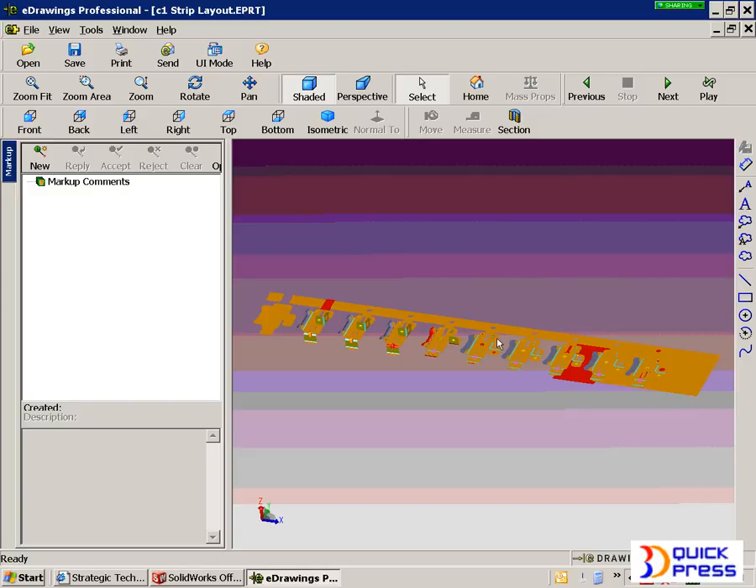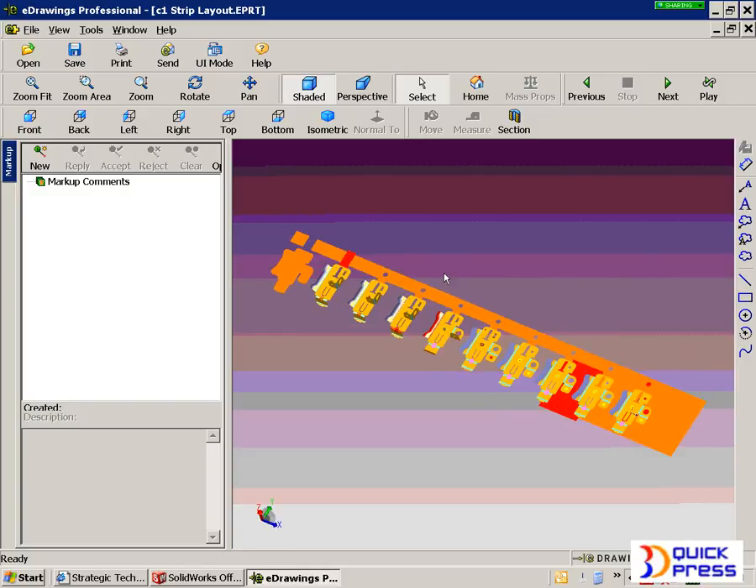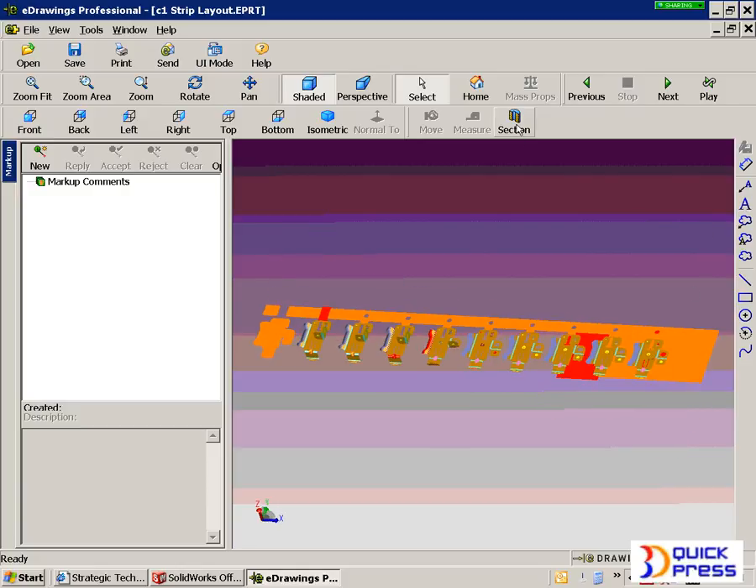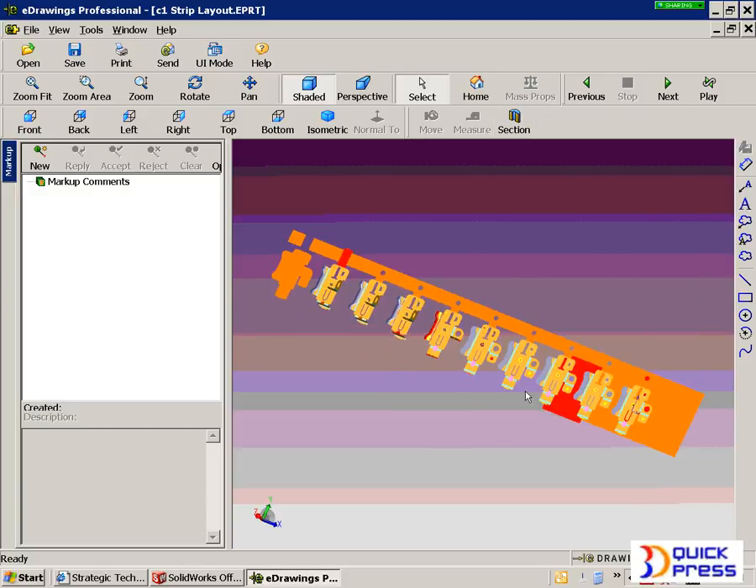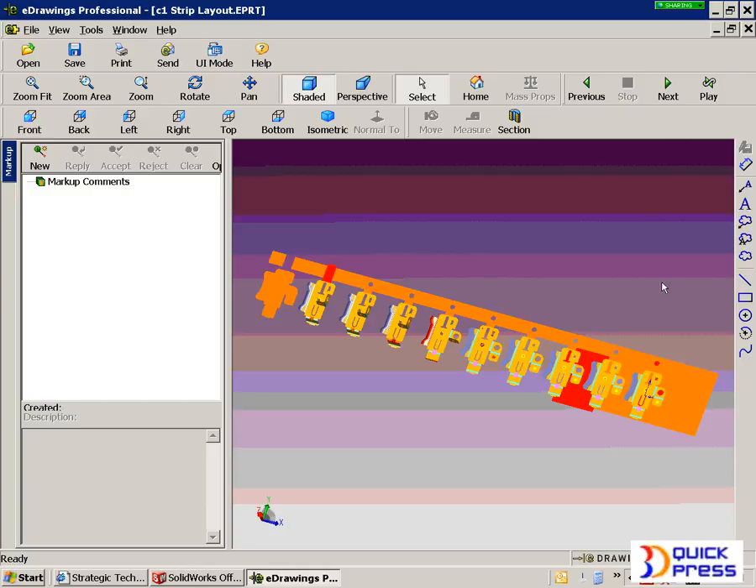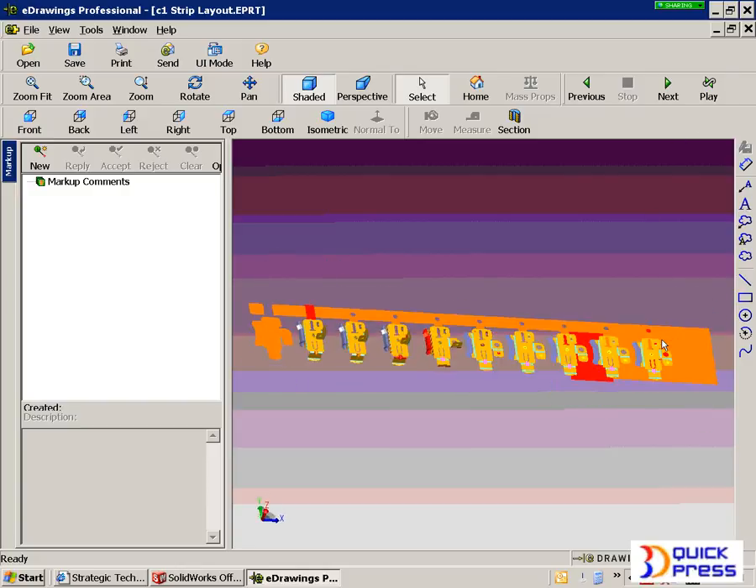This file, by the way, the eDrawing of the strip, is about 40 to 50 kilobytes, which is tiny. Now they can take this and they can section it, they can move it around, they can rotate it, they can play an animation. It's all built in. And they can document it.